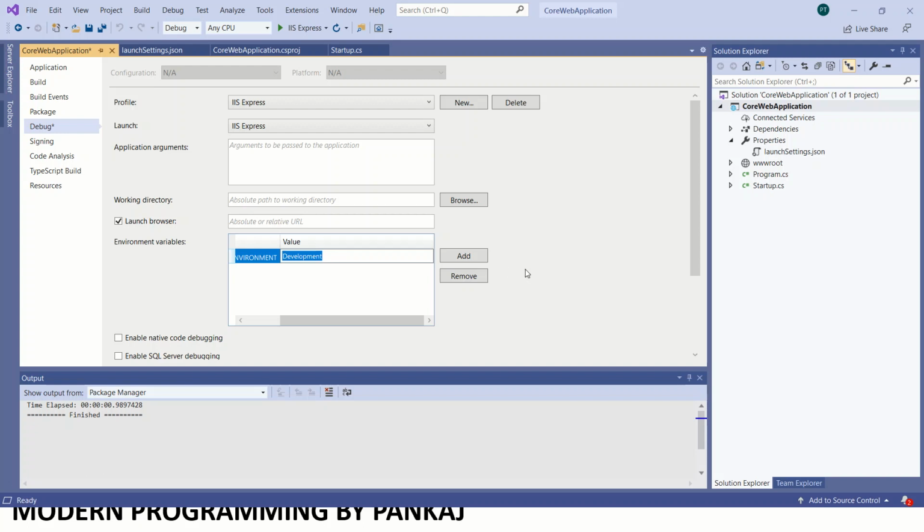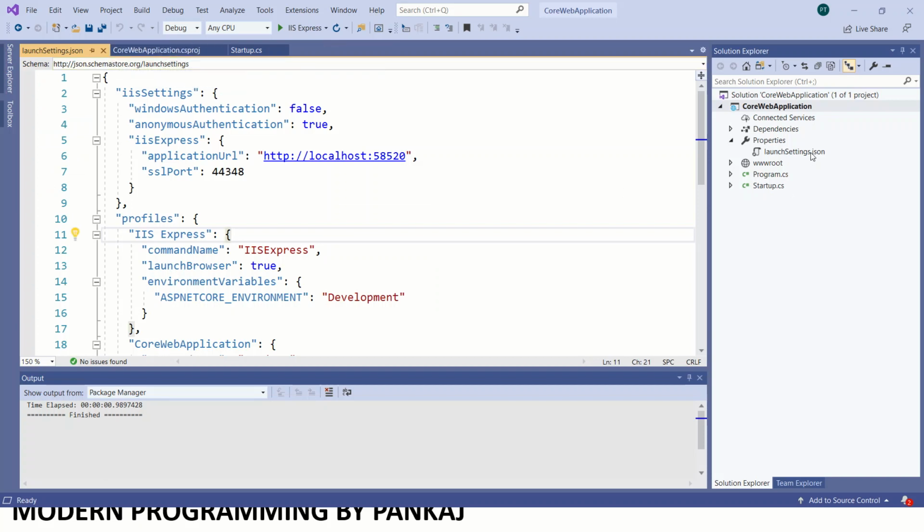Whatever value you set, you can get it in properties. Inside the properties you will get launchSettings.json. Here you can see the environment variable, ASPNETCORE_ENVIRONMENT is the key and the value is Development. Whatever value you change here will be reflected there, and vice versa. If you change the value in the properties, it will change automatically here. Okay, now you have set the environment variable.